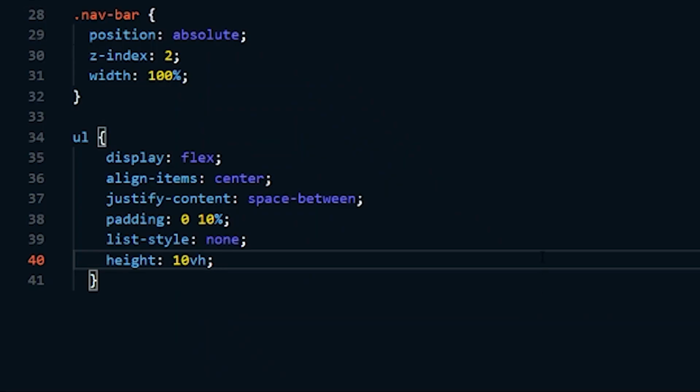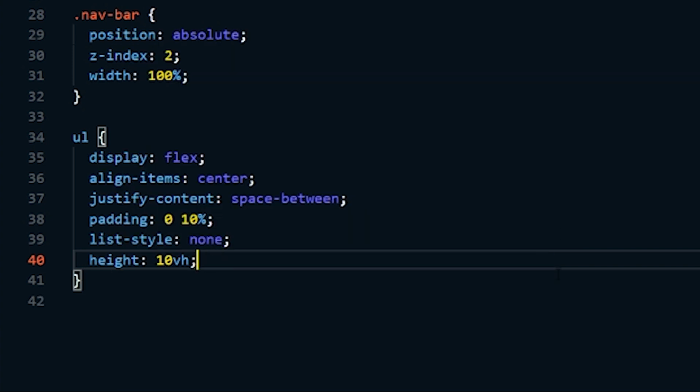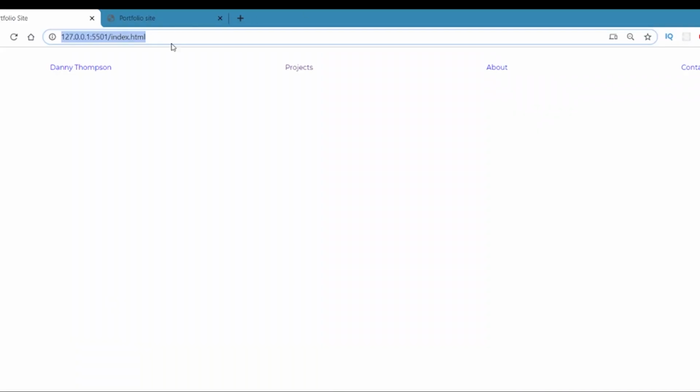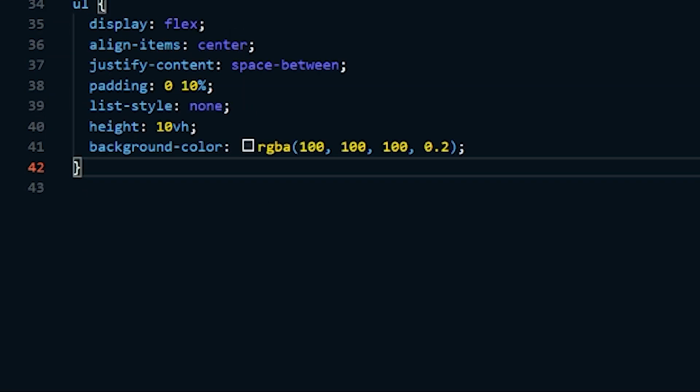We're doing a height of 10 view height. View height is essentially your screen is split up into 100 pieces, and we are taking 10 of those available pieces for our navigation bar. And now you see it's given us a little bit of space there. We are doing a background color. It's a gray with a little bit of transparency. And that's it for our UL.